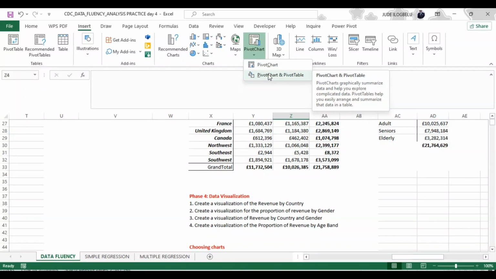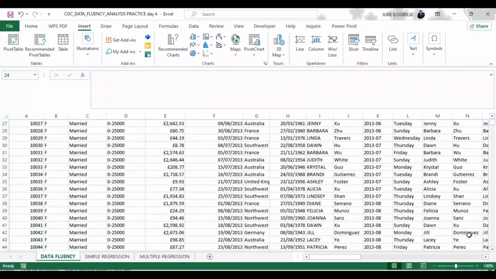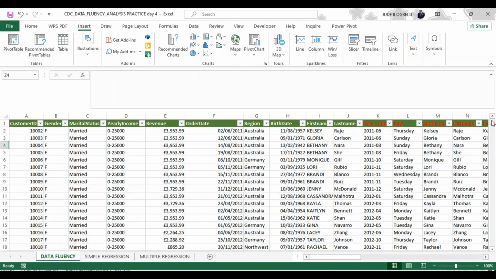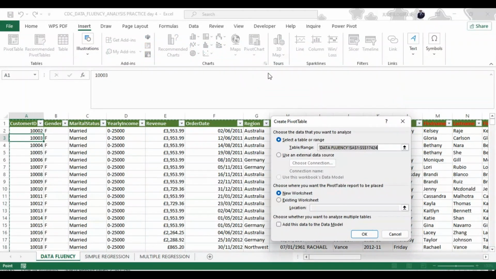For us to do this, we first of all leave this environment, drag it to the extreme so that you will see the starting point. When you come here, you can click on any place within this region, and you go to your Insert. You come to your pivot chart, click on the pivot chart and pivot table. You see that it will bring out an interface, a dialog box.